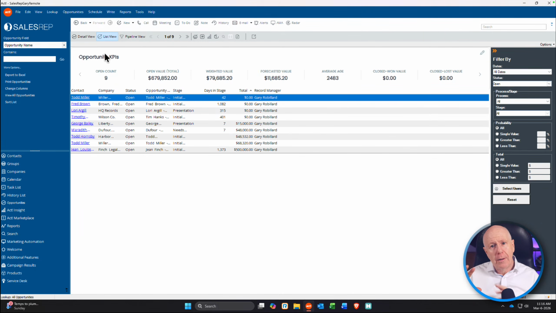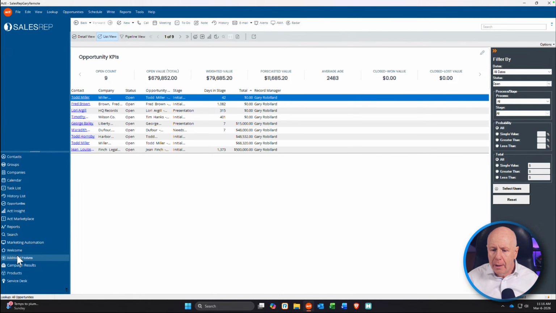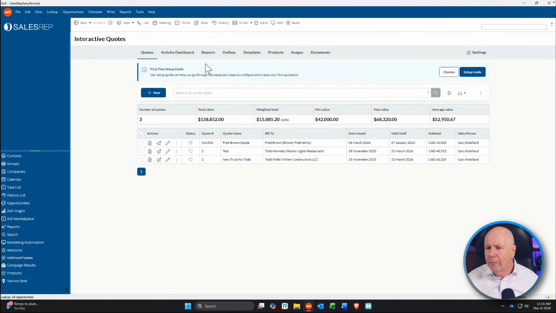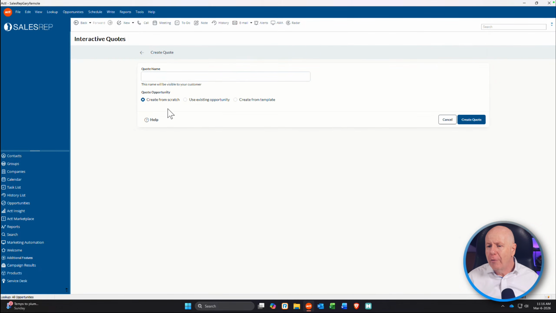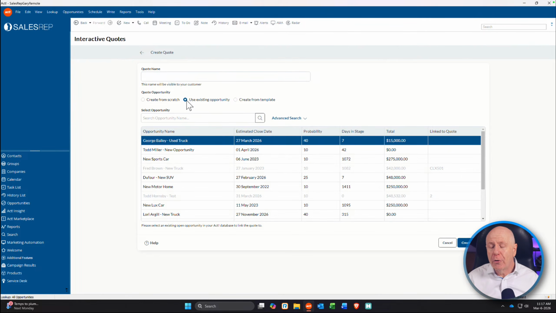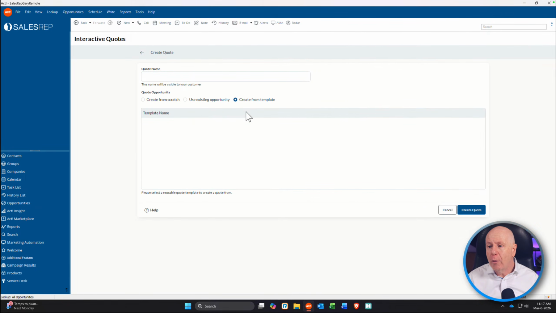In this case, I'm doing the traditional sales funnel. I've got an opportunity that's already created. Now I want to create a quote to that. And so I'm going to go back into my additional features, into interactive quotes, and I'm going to go new. So when I go new, I've got two choices: create from scratch, use existing opportunity. This will list the opportunities that you already have, or I can create one from the template.